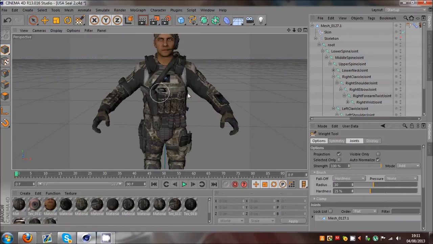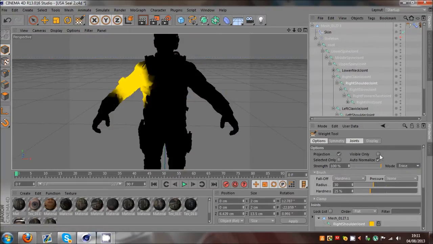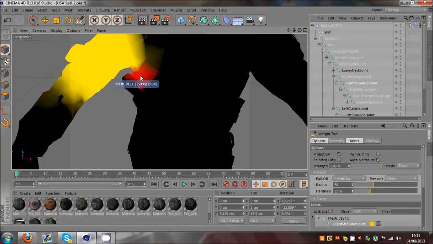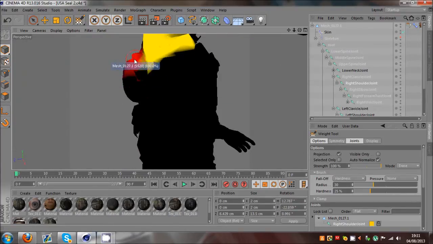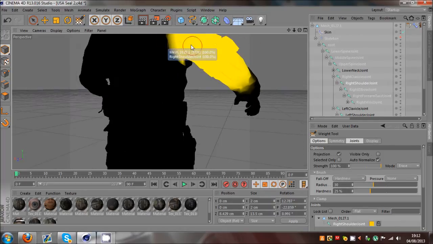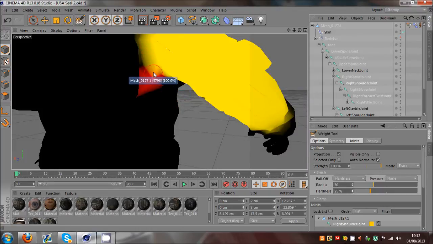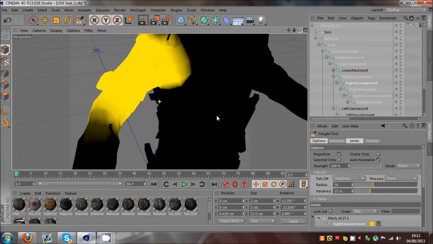First of all, I grab the weight tool and go to the shoulders, and then hit erase, making sure visible only is off and the strength is at 100%. And what I'll do is erase all the areas apart from his arms, so the bits on his chest and stomach, round to the back here on his backpack. I just want to get as much of it as possible, about back here slightly. Yeah, it looks alright now.